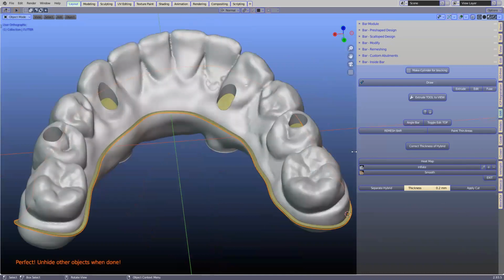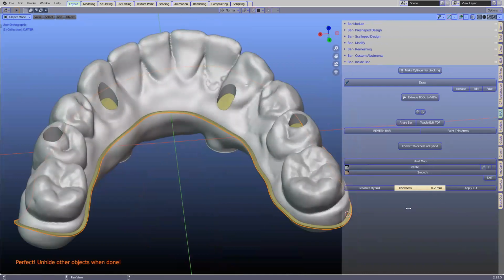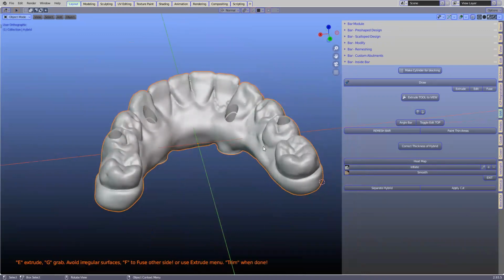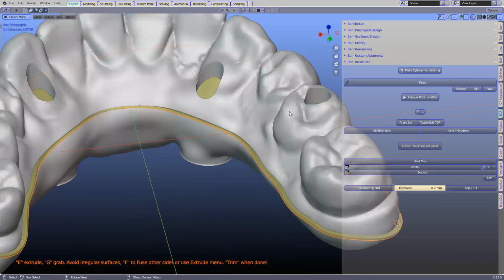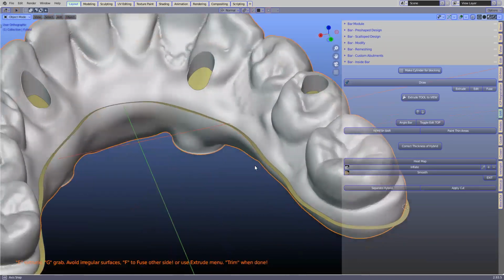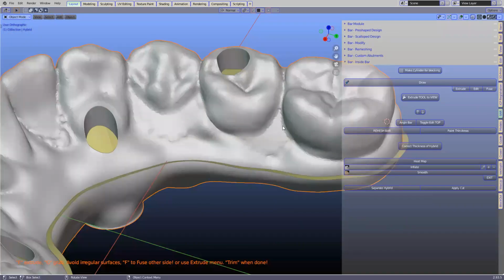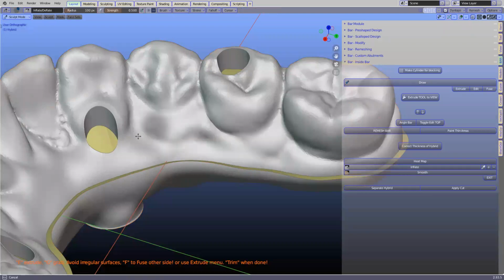Again, the thickness, how much cement do you want? Is it 200 microns, 300 microns? I don't know. Apply cut. Okay. It didn't do what I needed it to do. So I don't know why. So it's still a little bit buggy maybe, but in general, it's worked quite well. I'll just take that and smooth it down.